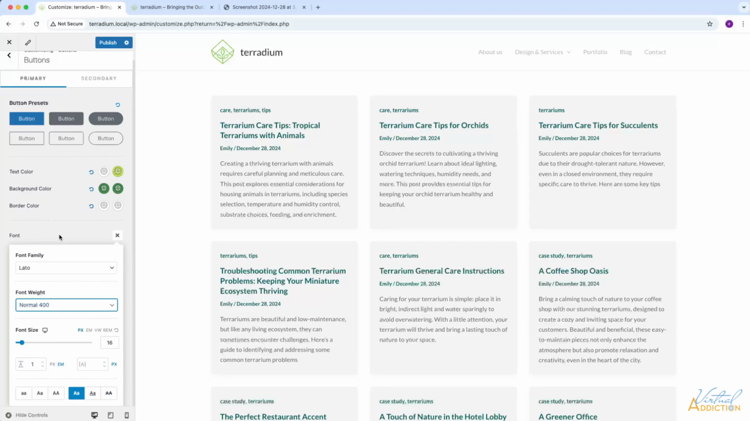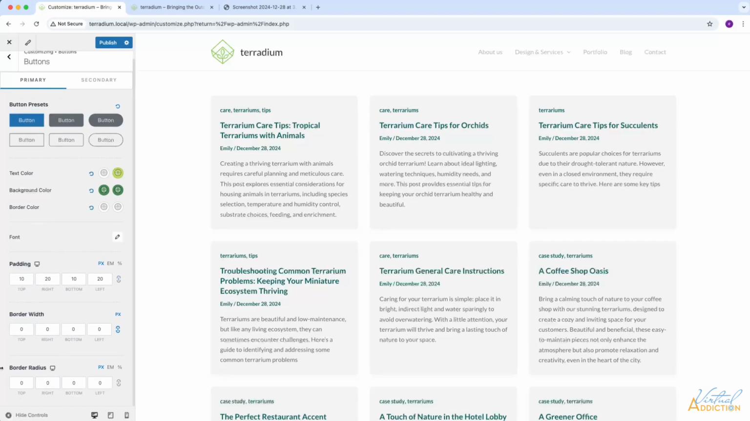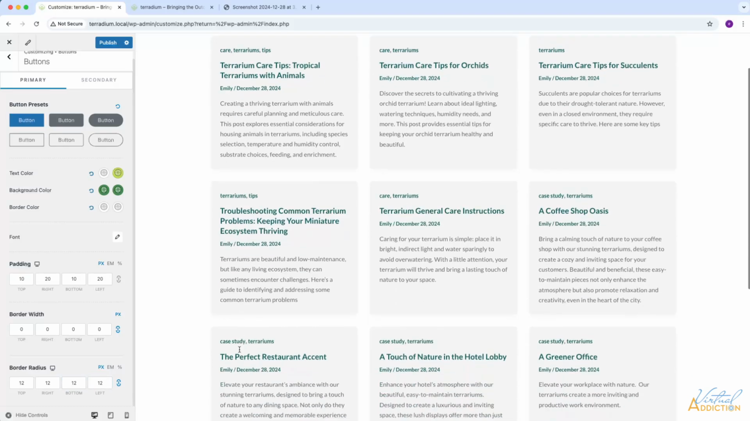Everything else is fine. I'll leave that as is. If you want to adjust the padding, you can do so. You have the option of linking these so they all stay the same, or if they're unlinked, you can modify them individually. You can also modify the border radius. I want my buttons to be somewhat rounded, so I'm going to plug in a border radius so that they have more of a rounding.